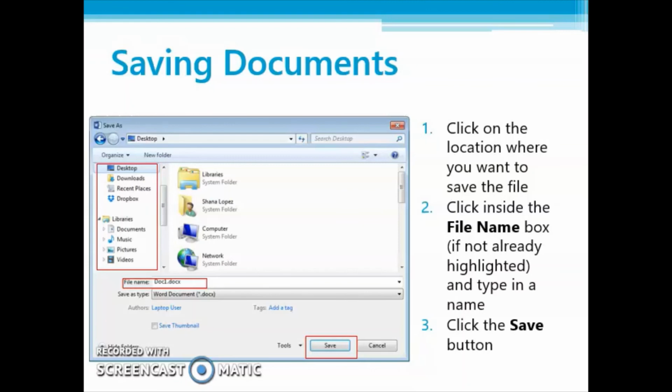So that could be desktop, that could be documents, it could be downloads, as you can see on the left-hand side here, or it could be a folder that you've already created within your computer. After that, you will select where it says file name, and you can rename that document whatever you want, and then you will click Save.